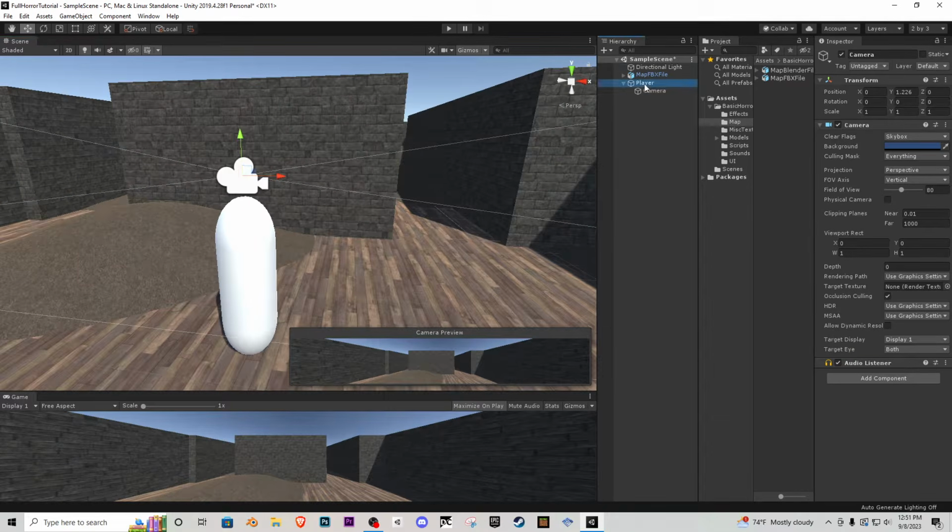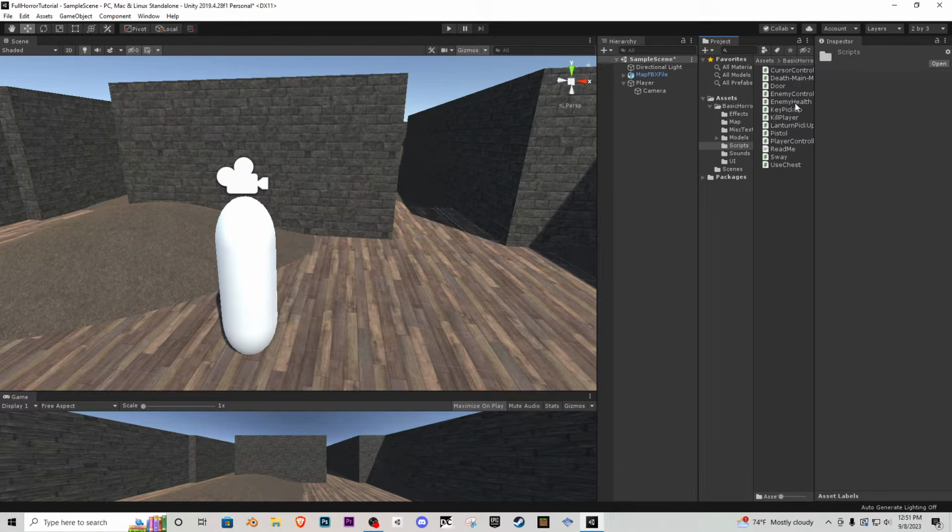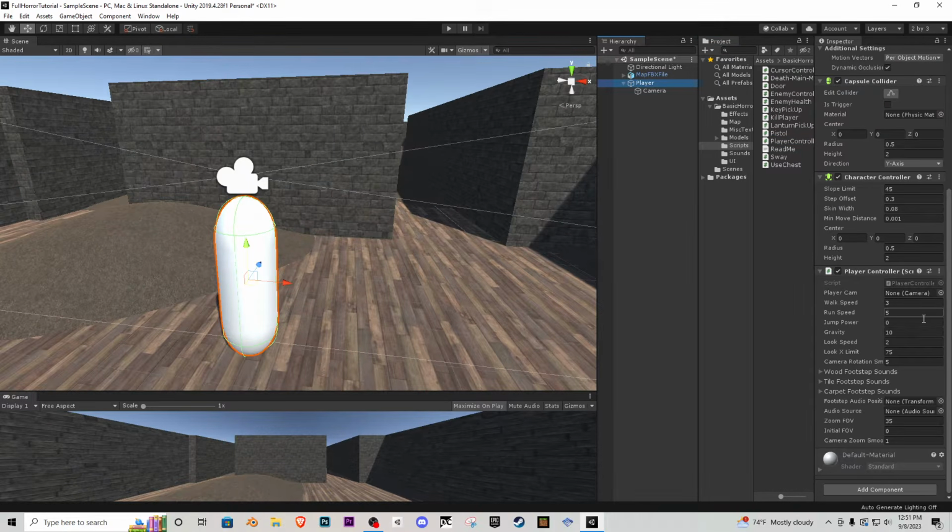Okay, from there, what else should we do? We can get the player moving. Let's do that. So click the player, go into the basic horror assets, scripts, and you can find Player Controller. Let's click and drag that into the player. And in here, we need to assign the player camera, so our camera we just created. We have a walk speed, which is defaulted to 3. That's fine. My run speed is defaulted to 5, which is fine. There'll be no jumping in my game, so I have the jump power at 0.